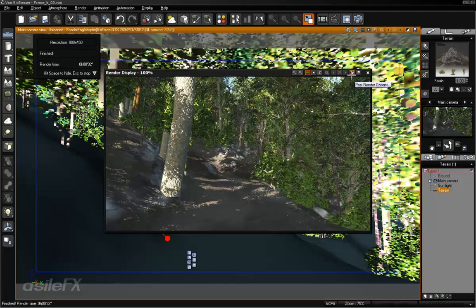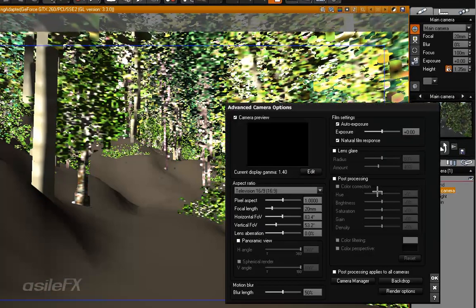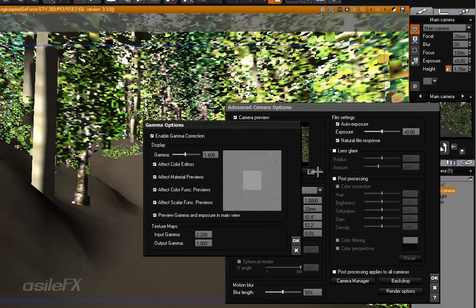And I'm going to just close out that render. I'm going to double click on the main camera. My current display gamma is set to 1.4. Now for a forest type scene, since we're not really seeing the sky or any really large landscapes, I am going to modify the gamma to 1.